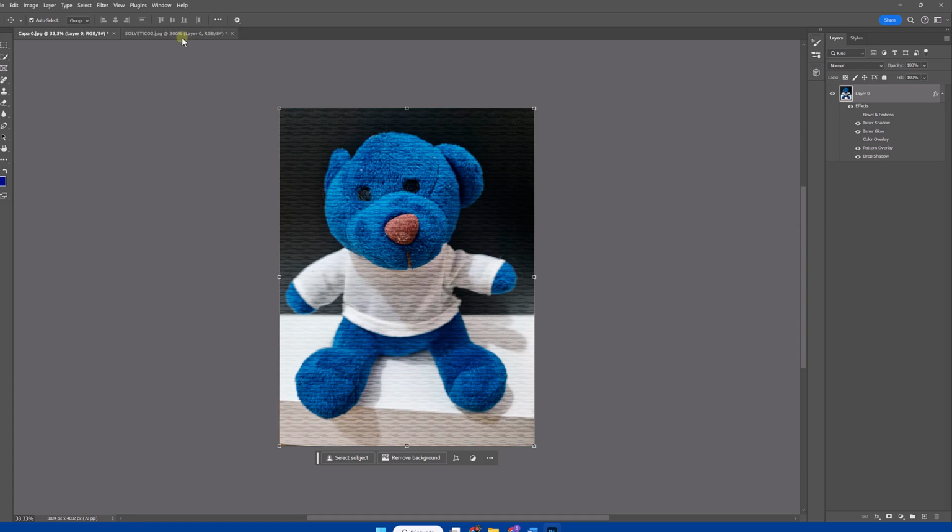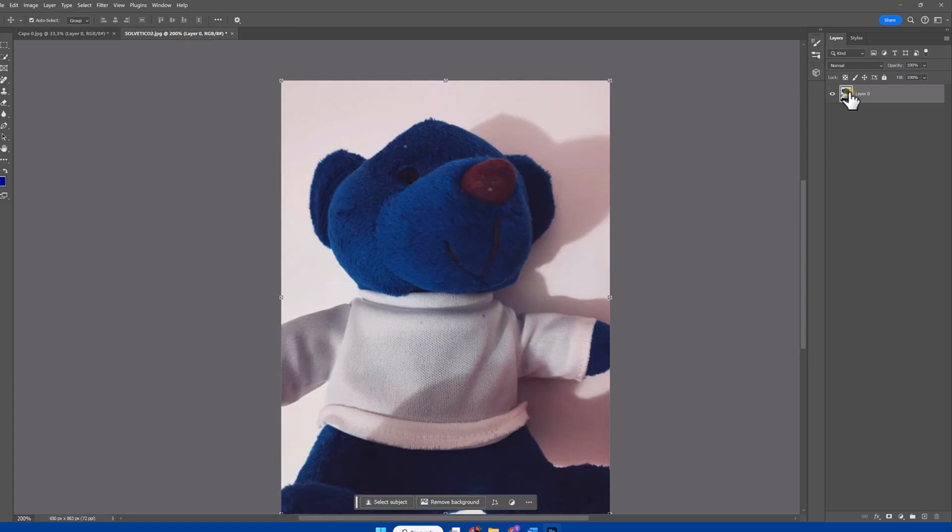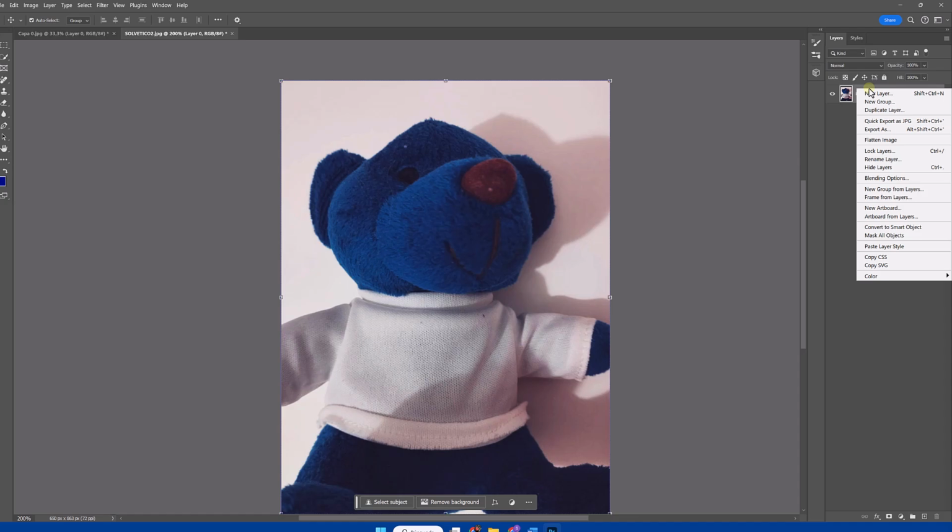After that, we will go to the other layer and also right-click on it. This time we will click on Paste Layer Style to apply it.